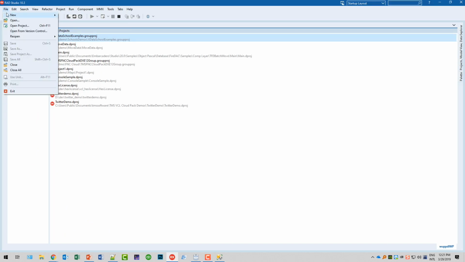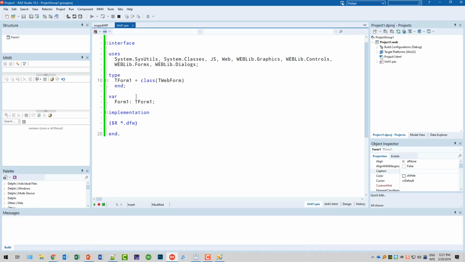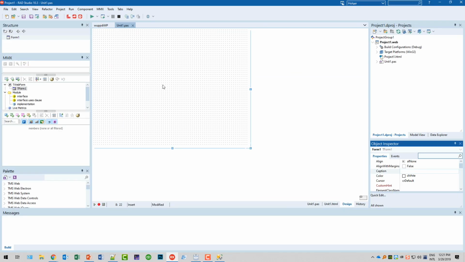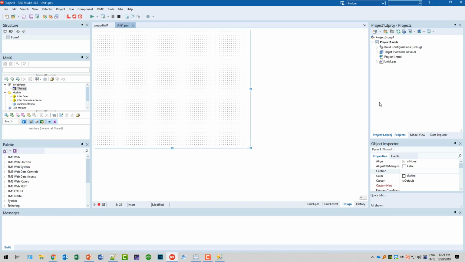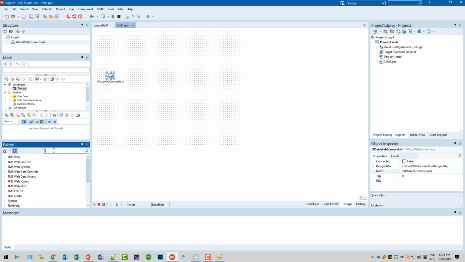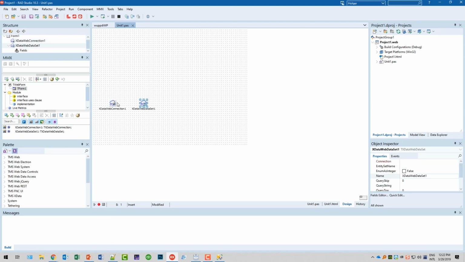So as we learned in the last video of this series, we can create a new TMS web application, and we switch to the form designer, and we drop a couple of visual components. What I always do is I type XData because I have, at my age, trouble remembering what the components are called. So first we need the XData web connection to connect to the server. And if I type it correctly, we need the XData web dataset. With these two components, I'm already done with my connection to the XData server.